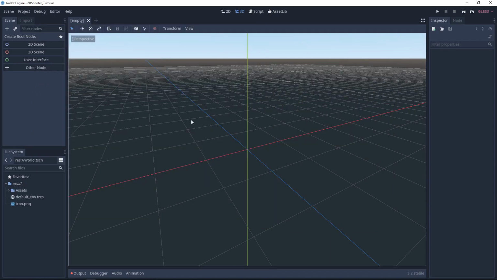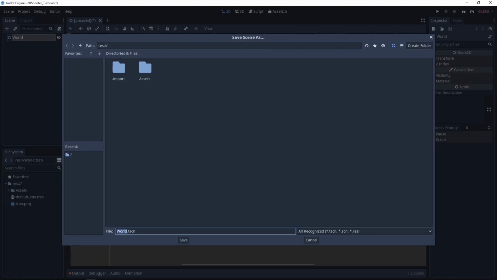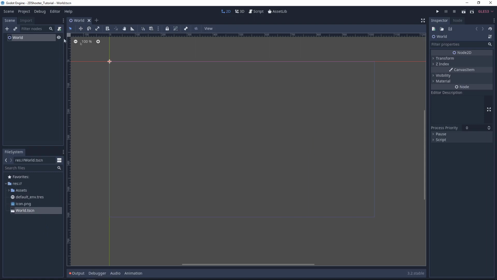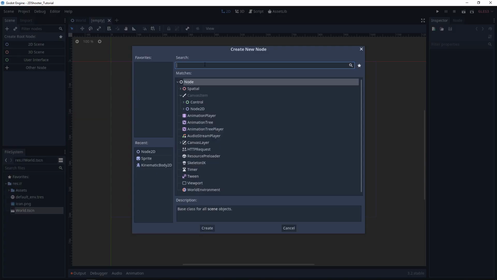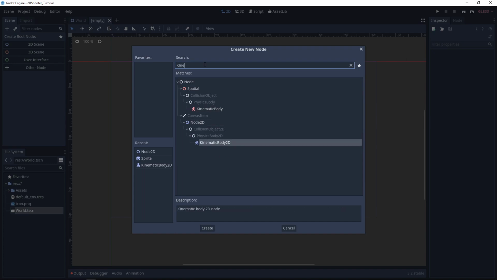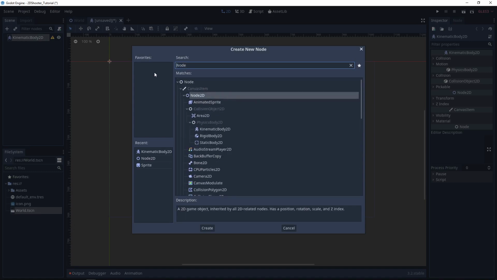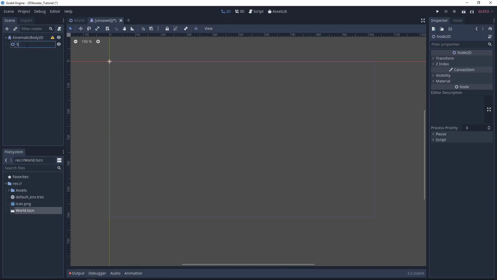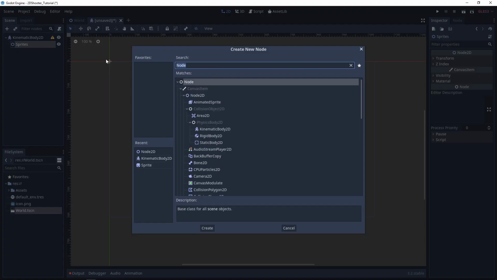So here we are in our Godot project. First thing, we will create a node 2D and call it world. And we'll save this as our world scene. Next we'll create a new scene. This time it will be our player, so we will create a kinematic body. Okay, we will add a child node which will be a node 2D and will contain all the sprites, so we'll call it sprites. Then we'll add a sprite node as a child.